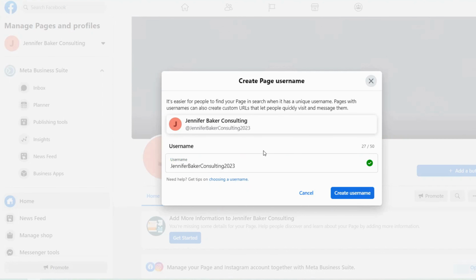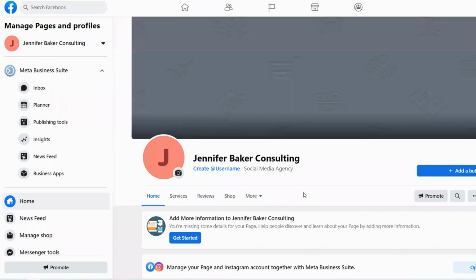Now, this may be because I do manage a number of different Facebook pages. It's allowing me to, but yourself at home, you may find that it's going to limit this. So I'm going to cancel out of that, but I would recommend creating a short username on Facebook to be used across all of your social media channels.